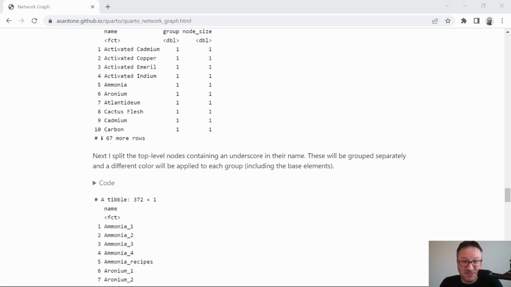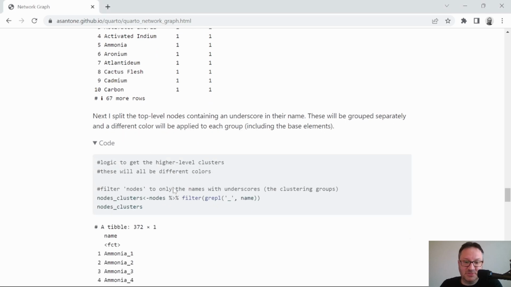So we're splitting out these top level nodes that have that underscore. These will be grouped separately. So we have the base elements that are grouped in 1, and then everything else will have its own separate group. So imagine we have a multitude of groups with different colors for all these top levels. And so to do that, we split it out the same way. We're just looking for that underscore, and this time we're looking for elements that have that underscore in the name.